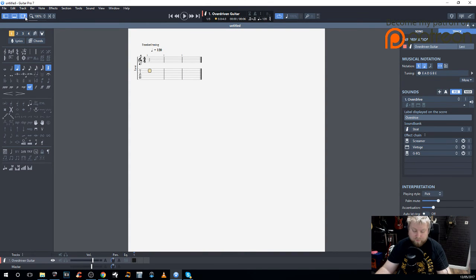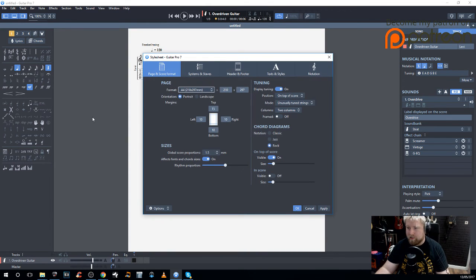So F7 will bring up our style sheet. Now, style sheet is maybe not the most important thing, but it's about creating something that is suitable to you. I'm dealing in transcriptions where I'm sending people things that they can learn from, so I obviously want an A4 thing that they can print if they choose to. But you've got the option to deal in portrait or landscape, and dealing in global score size proportions.